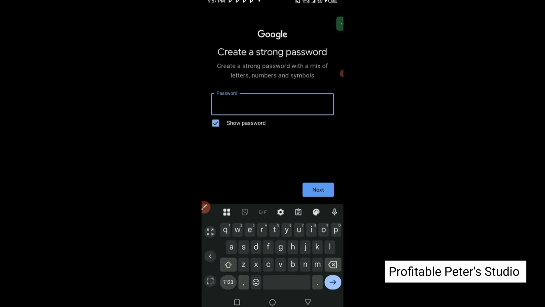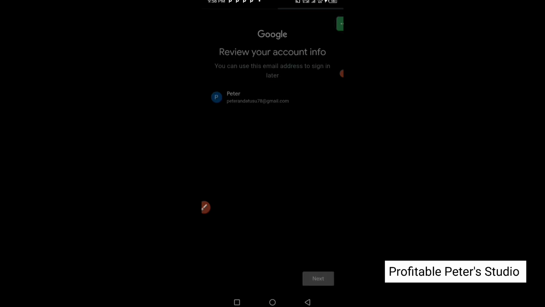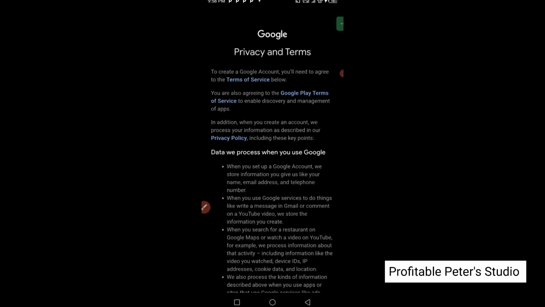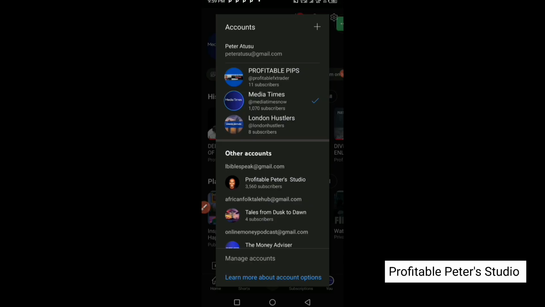Now, it'll ask for a password. Create a strong password using capital and small letters, numbers, and special symbols like @. Click Next. You'll now see your Gmail address. Click Next. Scroll down, click I agree, and your Gmail account will be created. You'll automatically be redirected back to YouTube with your new Gmail ID.